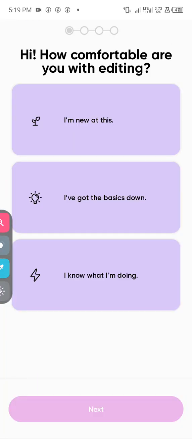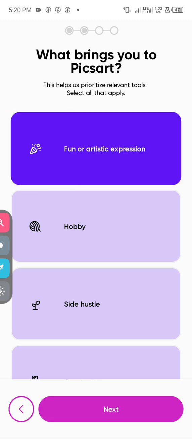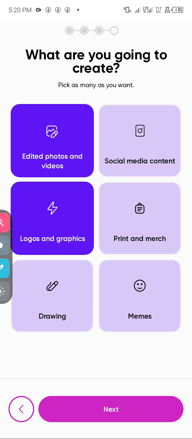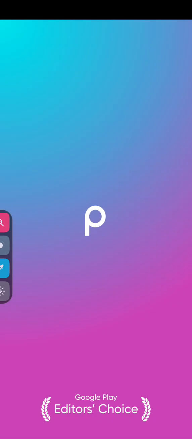Make sure you get this from the Play Store. Then you download it. So these are certain things they can tell you and all the rest. If you are not interested in all this, you can take next. You can just select what you want to select: edit photos and videos, social media searches, logos and graphics. So I take logo graphics, and you can select as many as possible, just to follow the protocols of what they're asking so you can get access to PixArt.